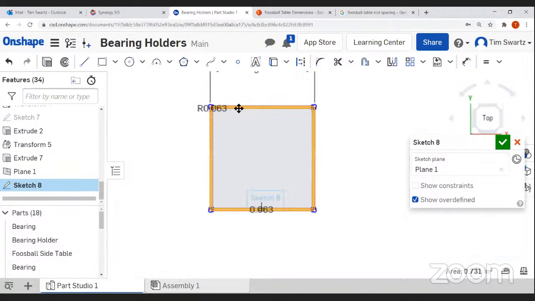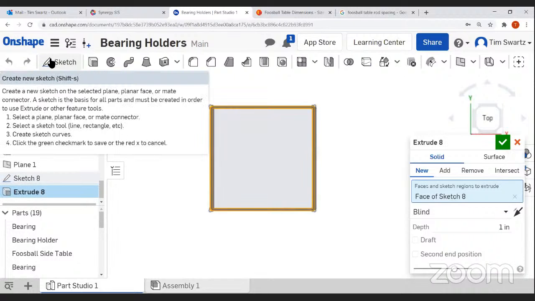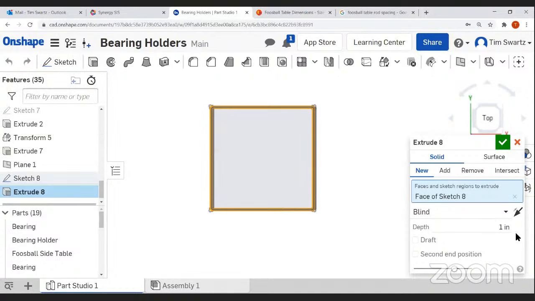And then we're going to take this and we're going to extrude it. Since we need 22 inches, we also know that we're going to have some feet so that we can level everything. We're going to just make it 20 inches.